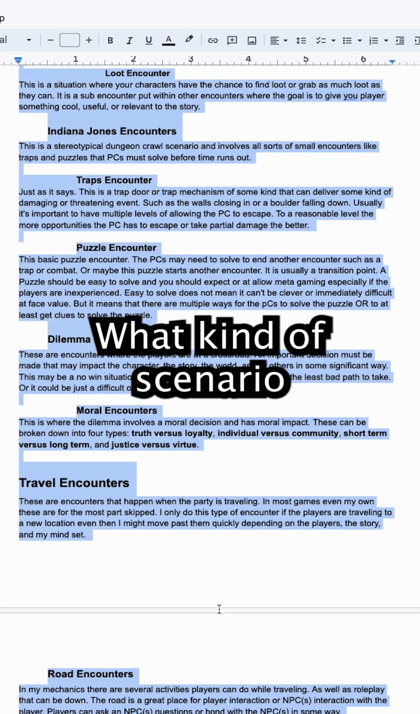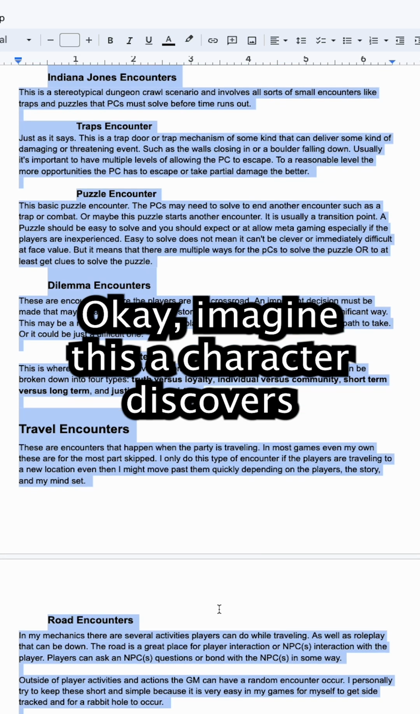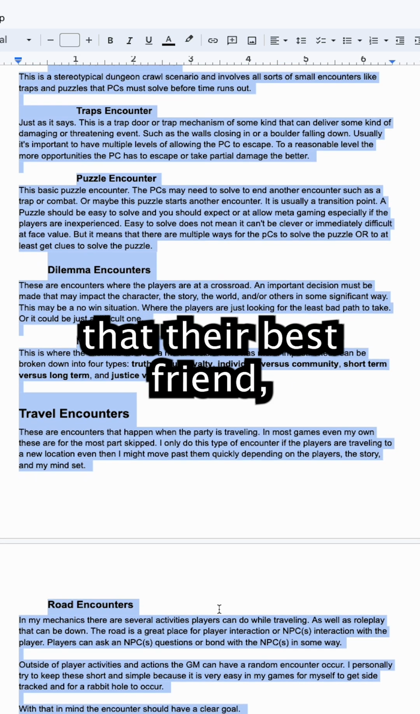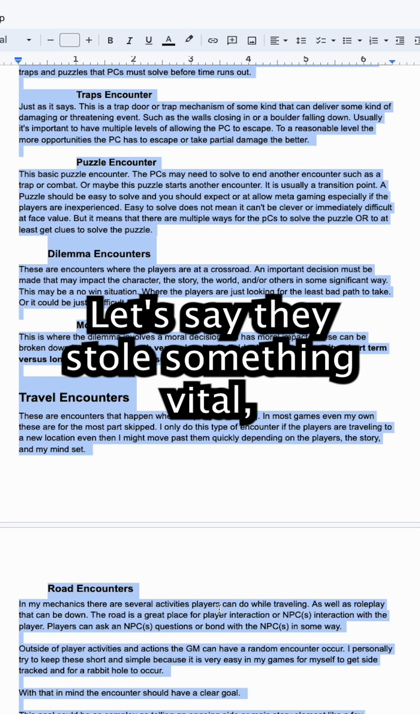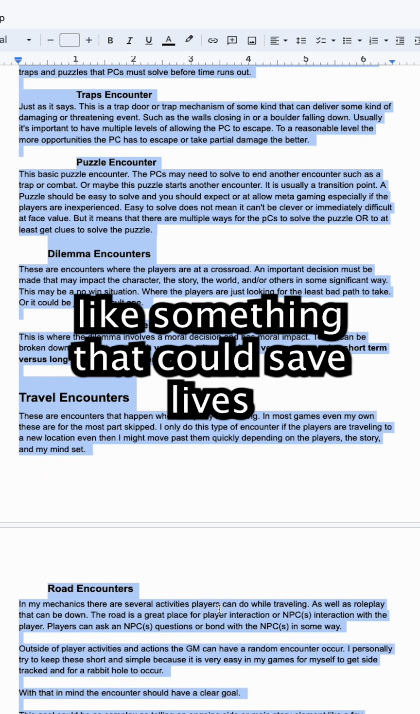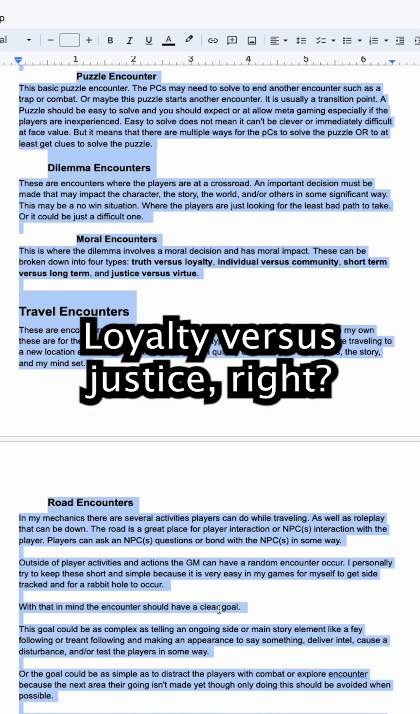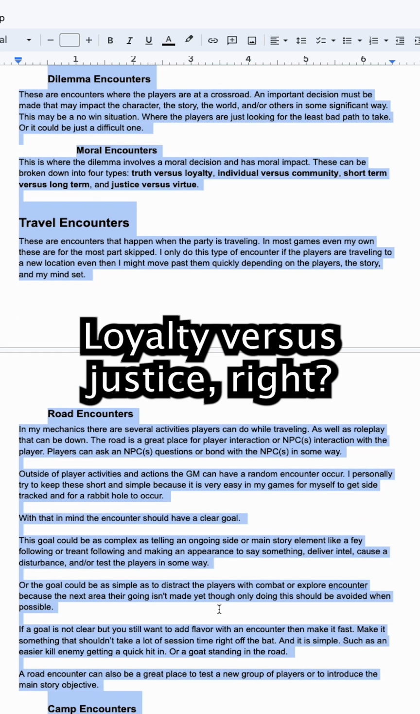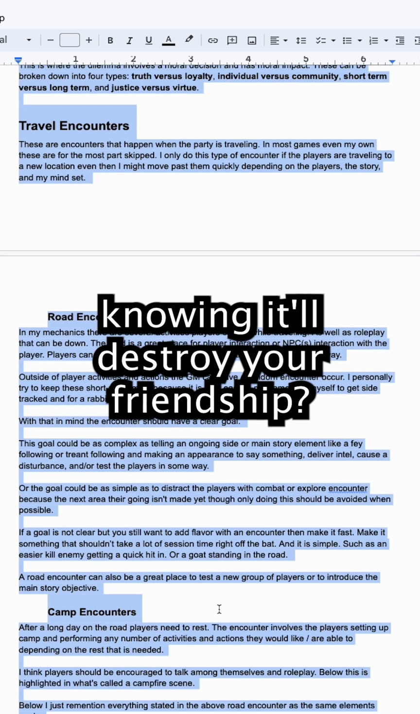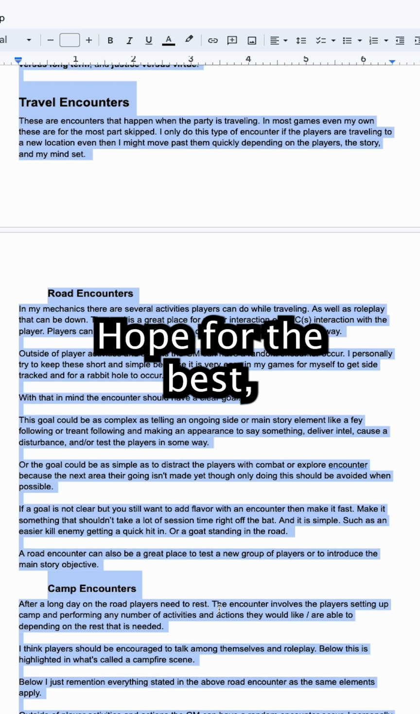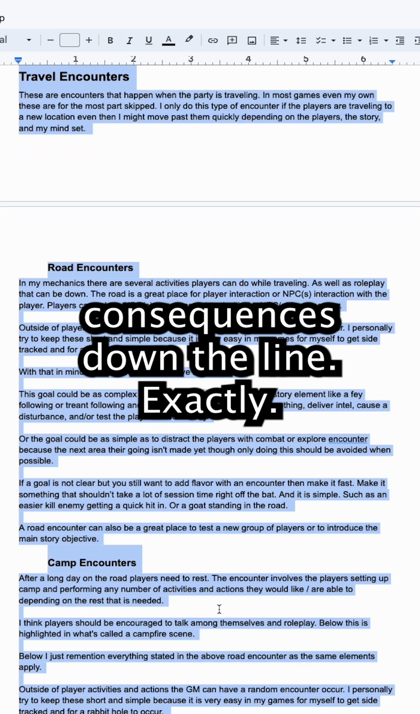What kind of scenario would really put those characters and the audience through the ringer? Okay, imagine this. A character discovers that their best friend, someone they love and trust, has committed a terrible crime. Let's say they stole something vital, like something that could save lives if it's returned, but would be disastrous in the wrong hands. Ooh, that's rough. Loyalty versus justice, right? Do you turn in your friend, potentially save lives, knowing it'll destroy your friendship? Or do you try to cover it up, hope for the best, knowing that might have even worse consequences down the line?